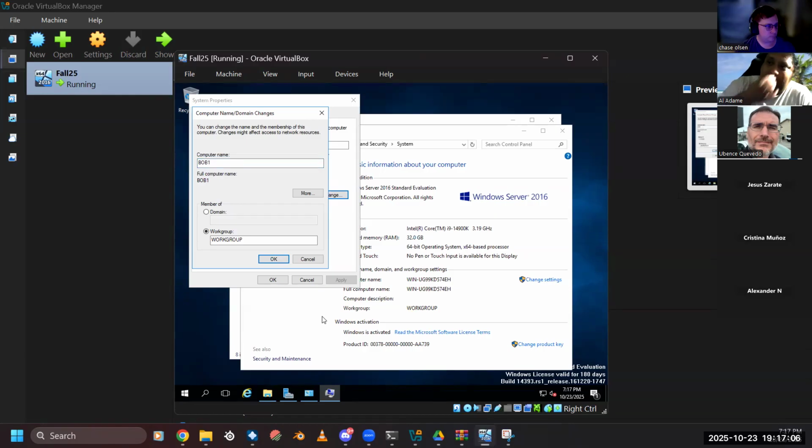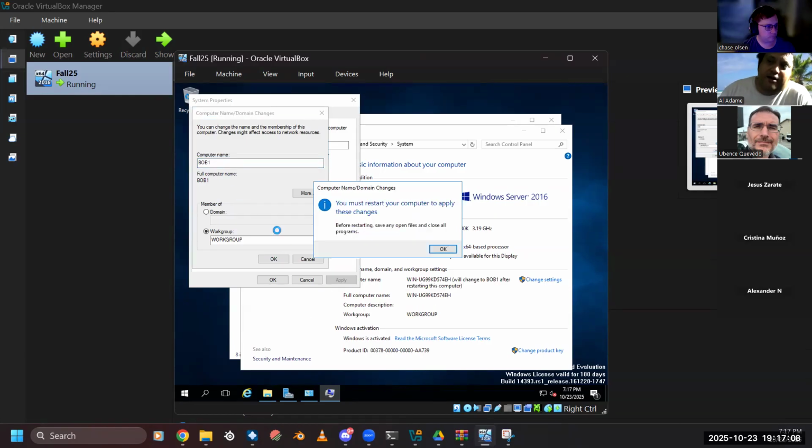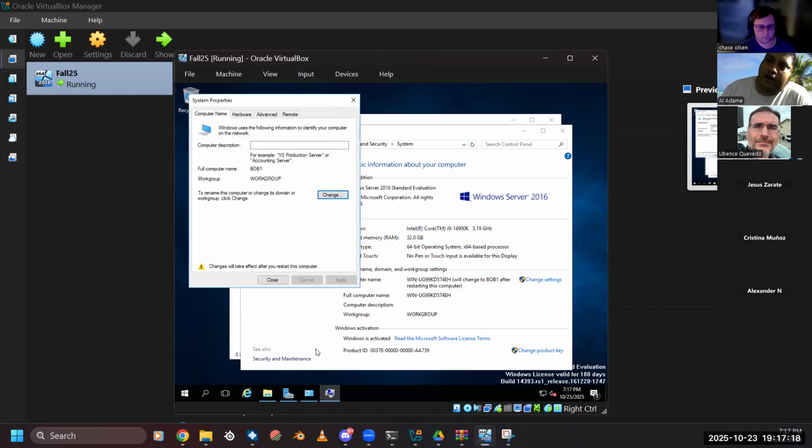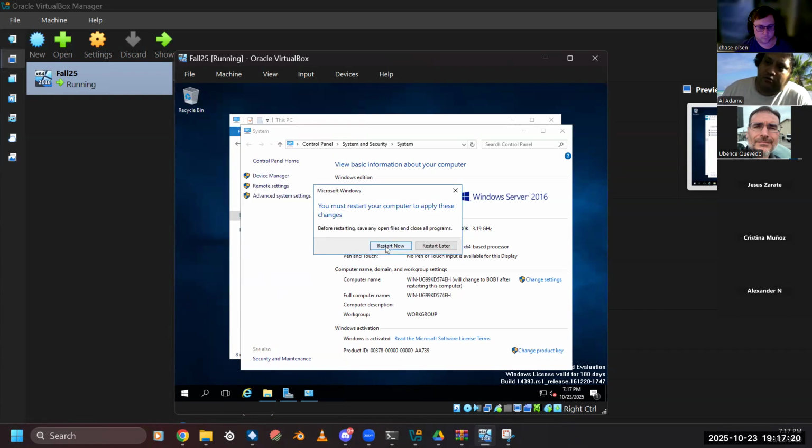It's gonna tell me, hey, in order to change my name, I got to restart. Didn't I literally not just say that? You must restart your computer to apply these changes. For restarting, save any open files, close all programs. Okay, pretty straightforward. I'm gonna click OK, close, restart.